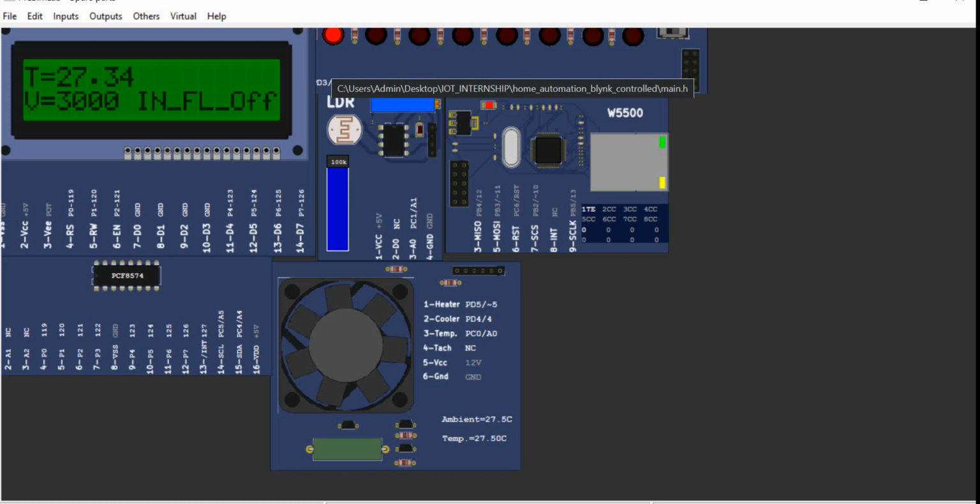Our second main goal is controlling the heater and cooler. Let us see how we can control this using the Blynk IoT app. Let me connect.